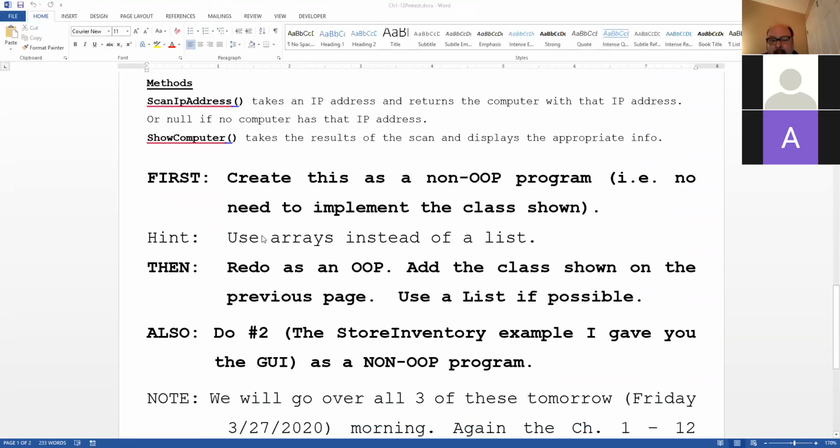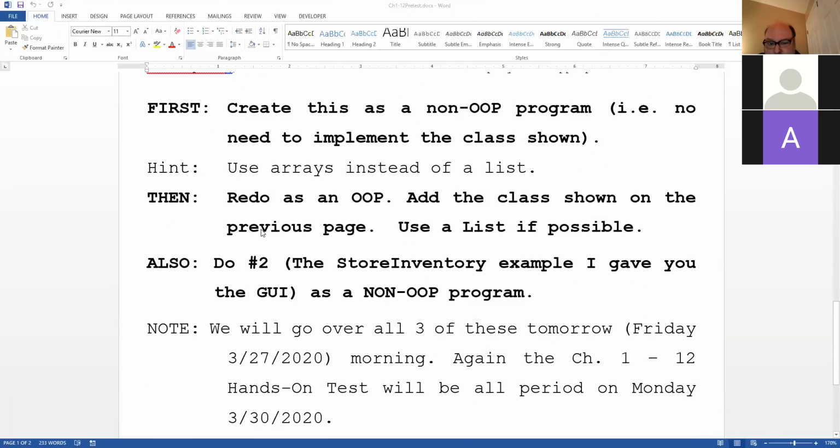That's not a problem. So next, redo this as an object-oriented problem. So in other words, add the class. You'll probably want to change this from 3 arrays to a list as we have been doing. All right. And then finally, go back to the example I gave you yesterday, that store inventory program, the one where I sent you the interface and do that as a non-object oriented program. All right. So we're going to go over all three of these tomorrow morning and we'll take our time. There's no reason to hurry.